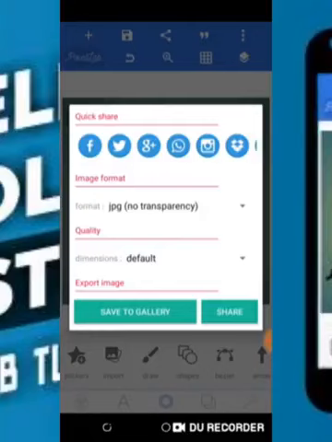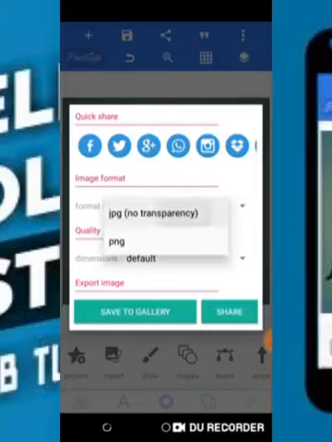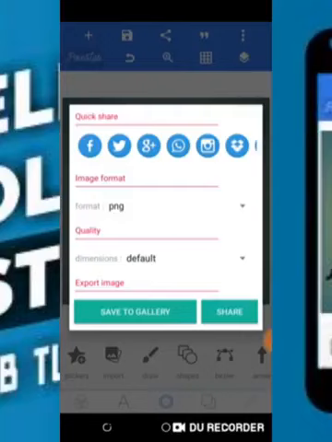This format you see, JPG, means no transparency. It has a background, so no transparency. But when you put it as PNG, it means it doesn't have a background.